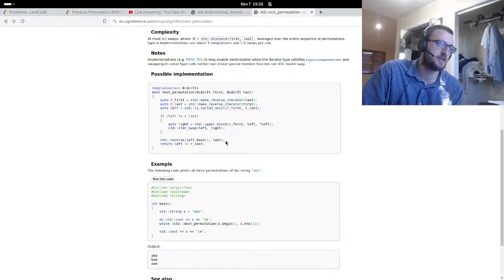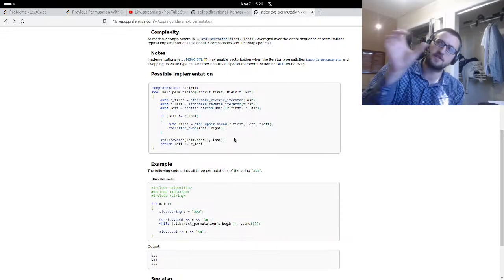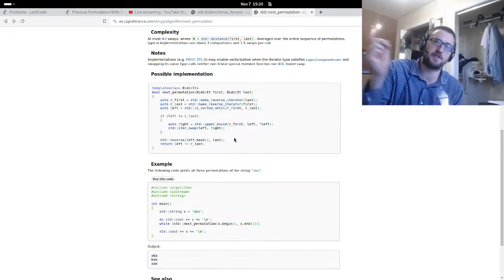Because now you have this left and right, and then this left.base is going to be reversed to the last element. I'm not sure what that means exactly. The last element is on the right side, and the left part was actually the part that was sorted. So there's this section from right to left that's sorted. We say, okay, there's an element that follows that can fit somewhere in there. We swap it in, and then we take that whole sorted section and reverse the whole thing.